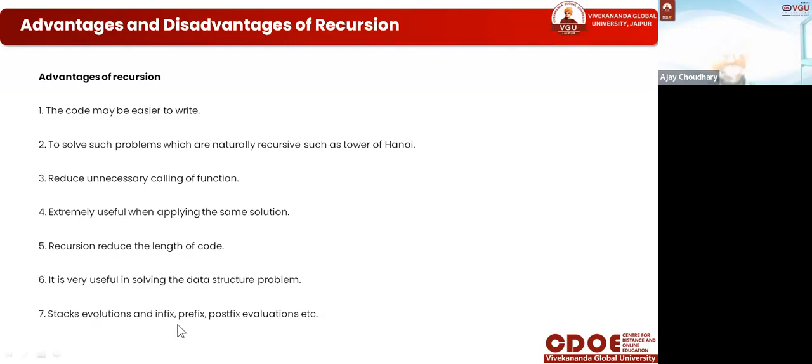Stack evolution, and infix, prefix and postfix, we follow when we deal with precedence. So these are the evolution. You will also learn in programming how to solve these kinds of problems with the help of prefix, postfix and infix.